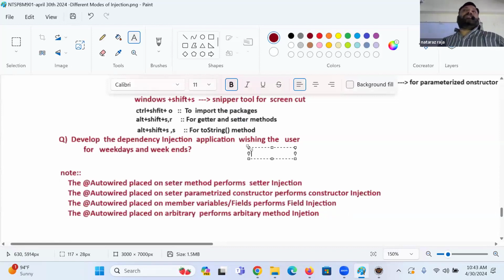Fastest injection. Slowest injection. Fastest is constructor injection. Slowest is the arbitrary method injection. Best injection.